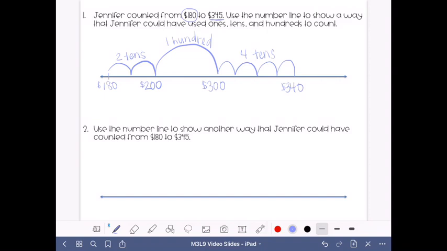How many do we need to get from 340 to 345? If you said 5 ones, you are correct. Count with me by ones. 340, 341, 342, 343, 344, 345. I finally got to 345. I had to count 5 ones to get from 340 to 345.